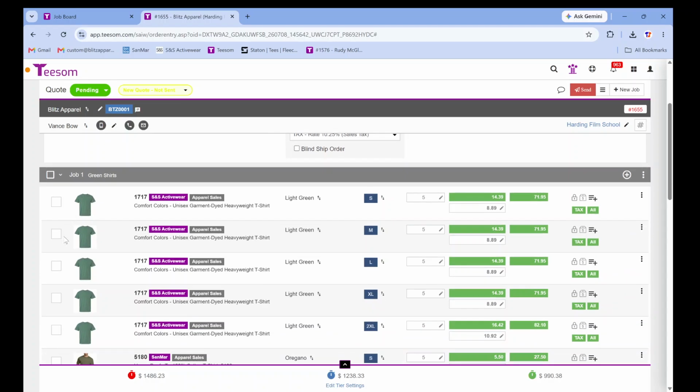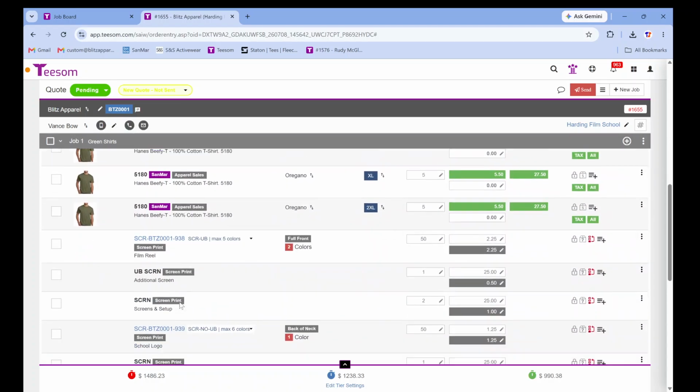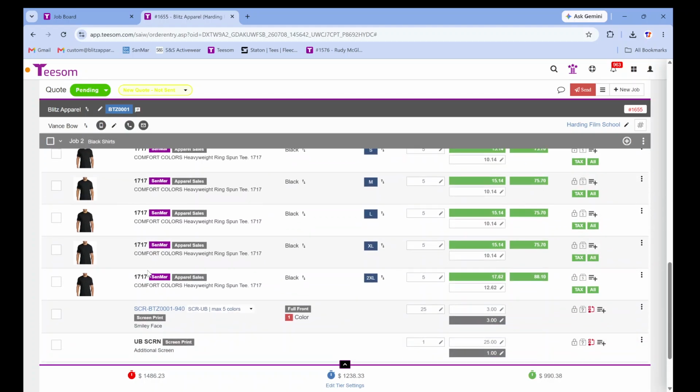So now you can see within my invoice, within my work order, I have 2 different jobs. One is green shirts and has comfort colors and Hanes. The other is black shirts. Now, I'm going to go in and manually edit a couple of things.